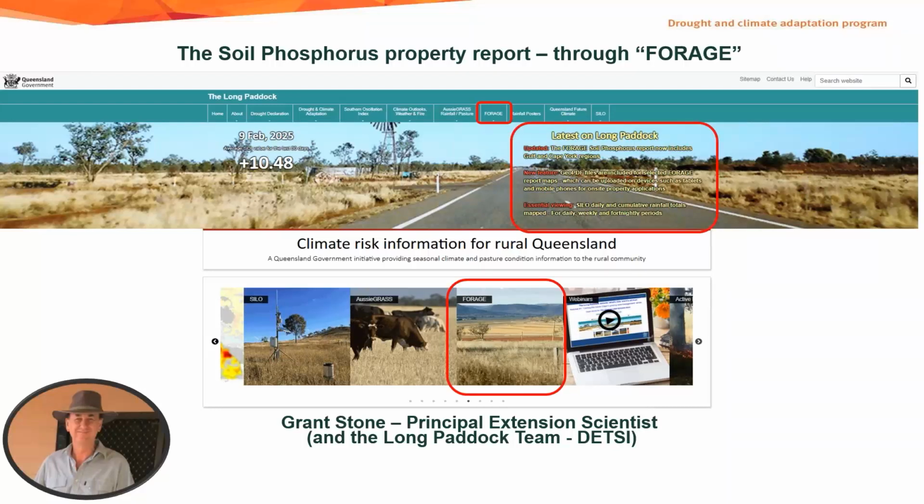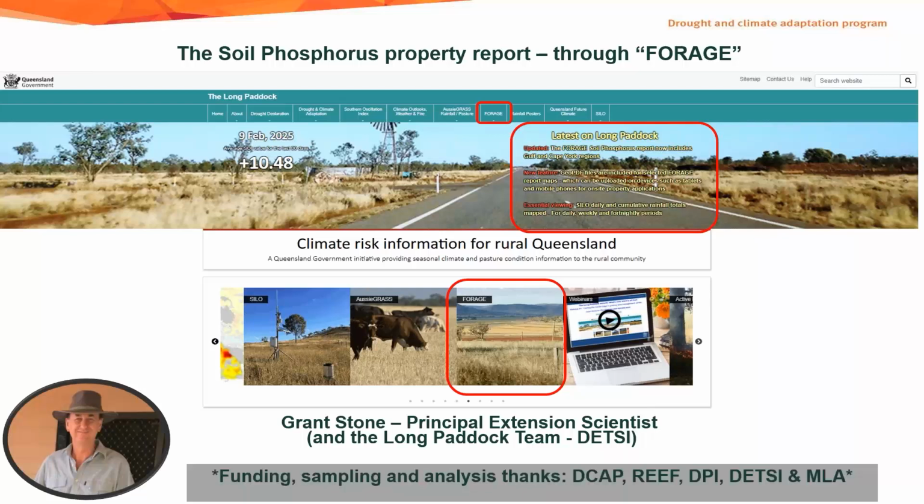In latest on Long Paddock, you'll see there that we relate the new soil phosphorus report. So you can click on that link, it'll take you straight through. And I must say, this has been a very good collaborative process through a number of different funding agencies, DCAP, REEF and MLA, with a lot of cooperation through interdepartmental operators and staff.